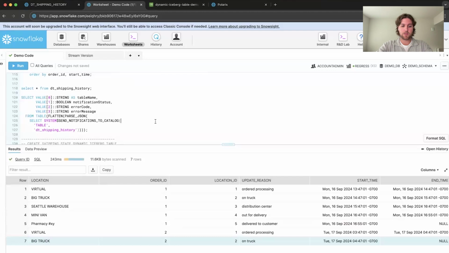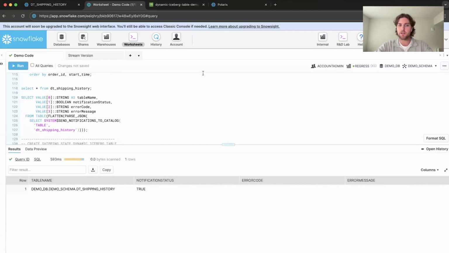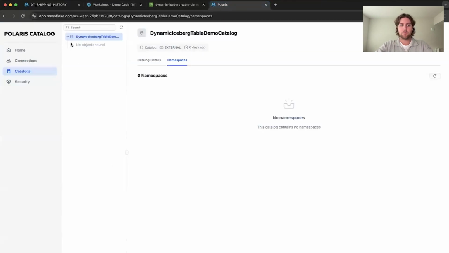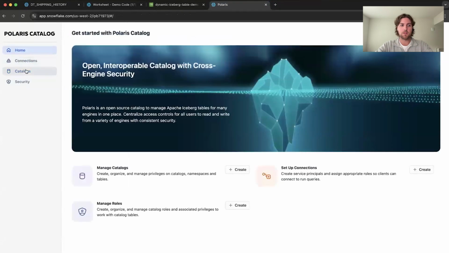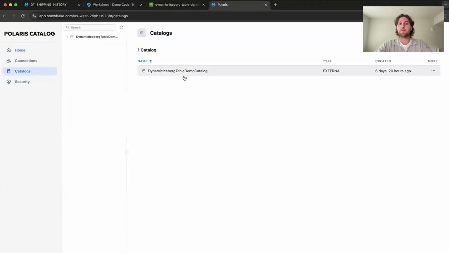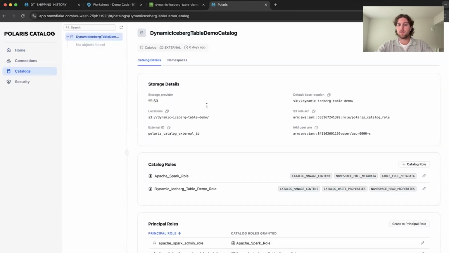So at this point, I'm going to force push a notification to the Polaris catalog. If we come back to the Polaris catalog, there are a couple of things we can explore. One is that we've created this dynamic iceberg table demo catalog. We've created 2 roles. These have already been configured. One is for the Apache Spark role that we'll use later in the demo to query data from Polaris. The second role is this dynamic iceberg table demo role. This is the role that grants permissions for tables created in Snowflake to be synced to Polaris. We've granted some permissions to these roles so that they can operate on the tables correctly.